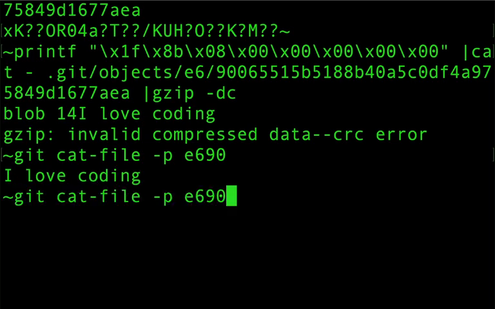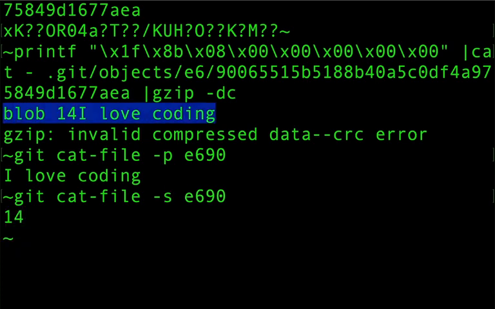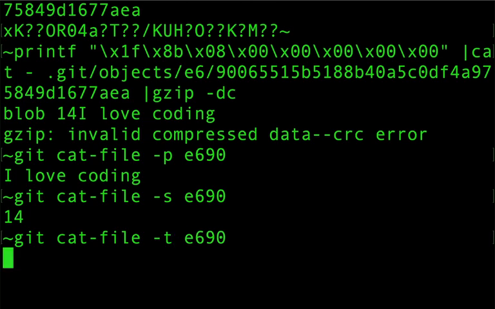If you want to see the size of the file, minus s gives 14. So Git is doing nothing great, it's decompressing this file and then telling you that the size is 14 over here. The file itself is "I love coding", and the type of the file I can get with a minus t, which is blob. Okay, so this bit is simple. It stores 3 things: the type of the file, the size of the file, and the contents of the file.